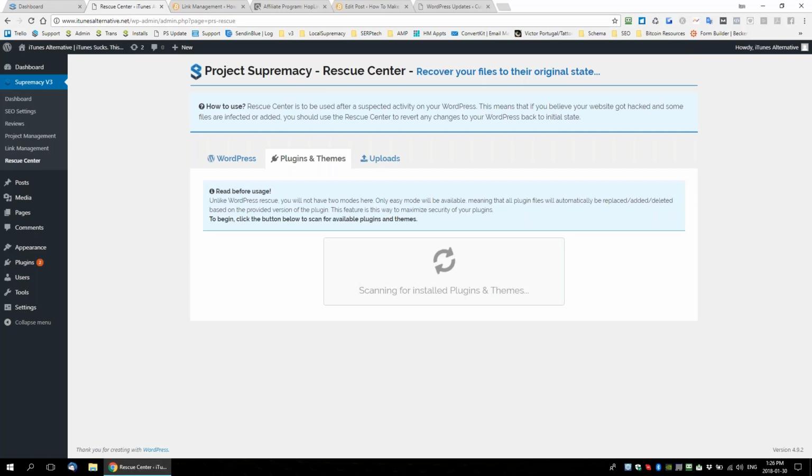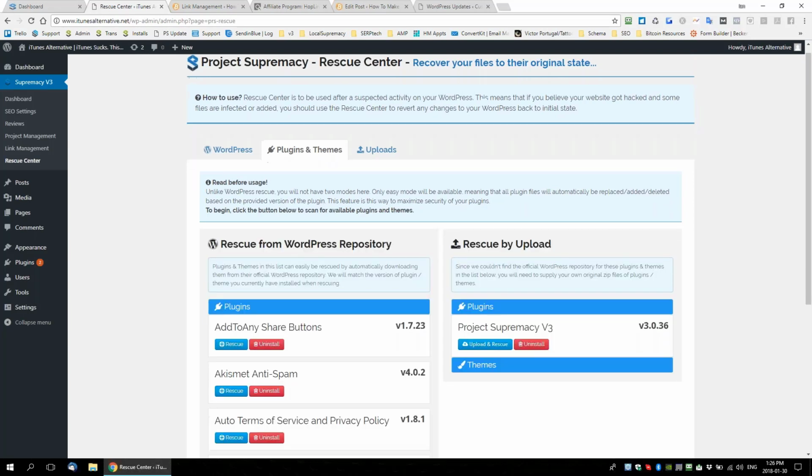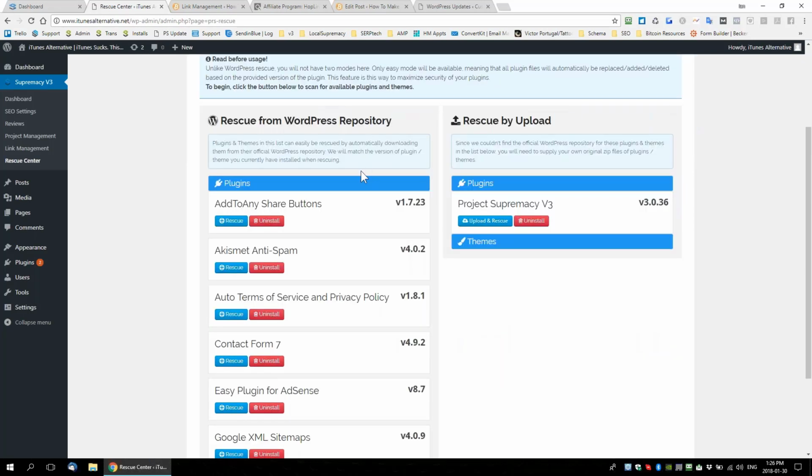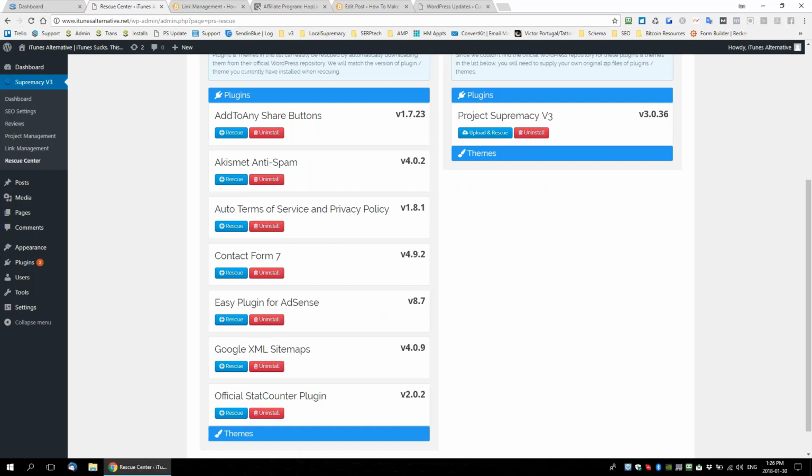Okay, and what this will do is scan what your themes are, and it'll divide it into two categories, okay? It'll rescue anything that's on the WordPress repository automatically. You just have to click the rescue button. What that'll do is delete the files that are on your local server and re-download the fresh ones, so that if there was an SQL injection attack and somebody went into your files in your WordPress, because this happens, and they added new files or edited existing files to be spammers, this will delete the old stuff, upload the new stuff.